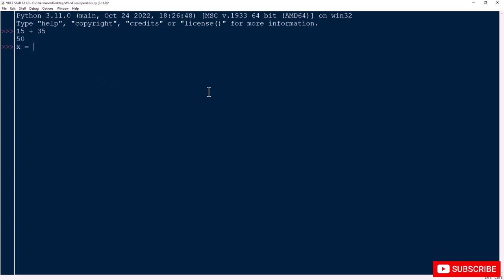You can assign a variable to an arithmetic operation to use this variable to access the result of this operation. As in this example here, x equals 15 plus 35, and if you try to use the variable name, you will access the result of this operation. And this is an addition operation, also using the plus sign operator or the addition operator.